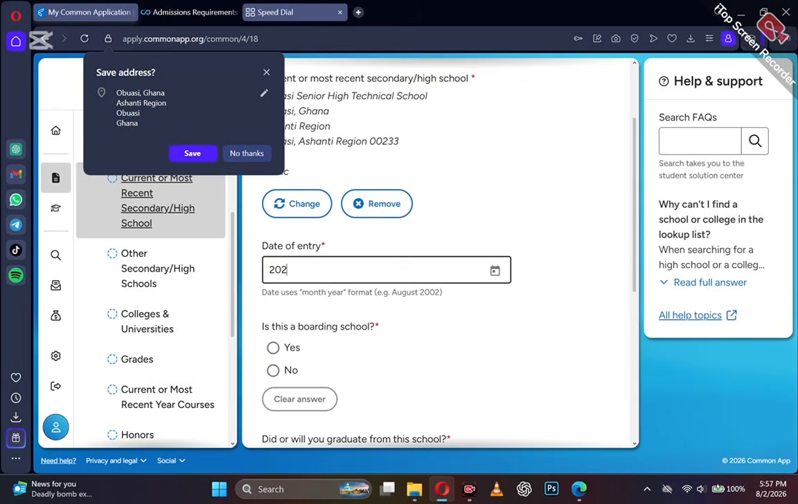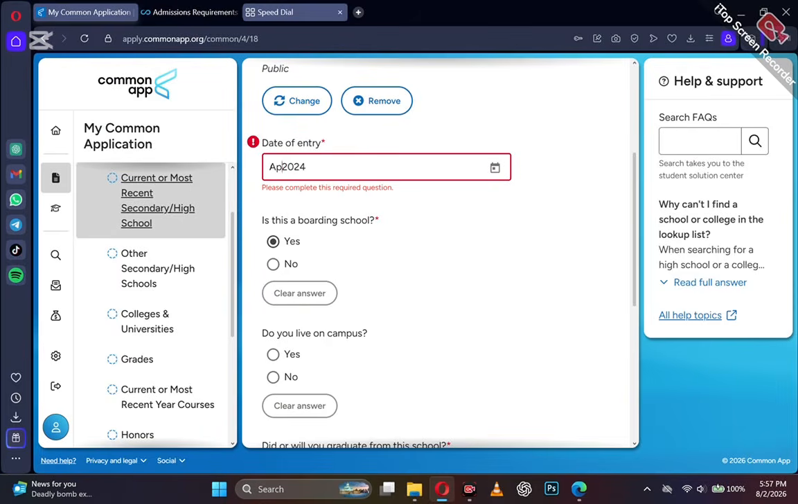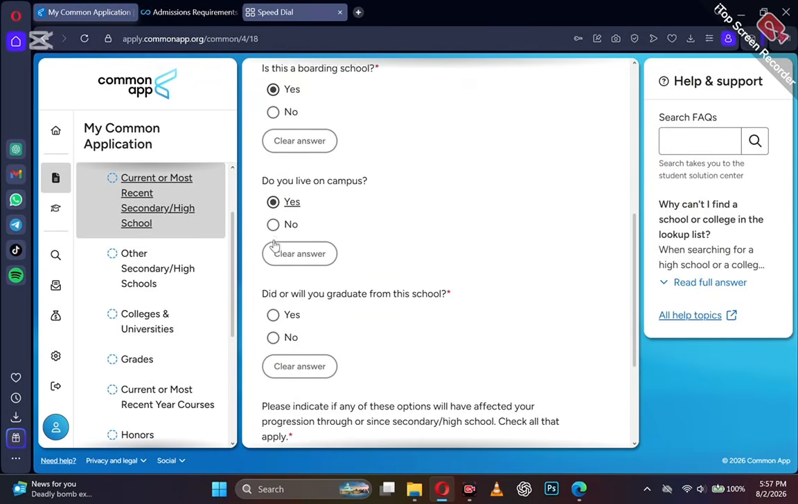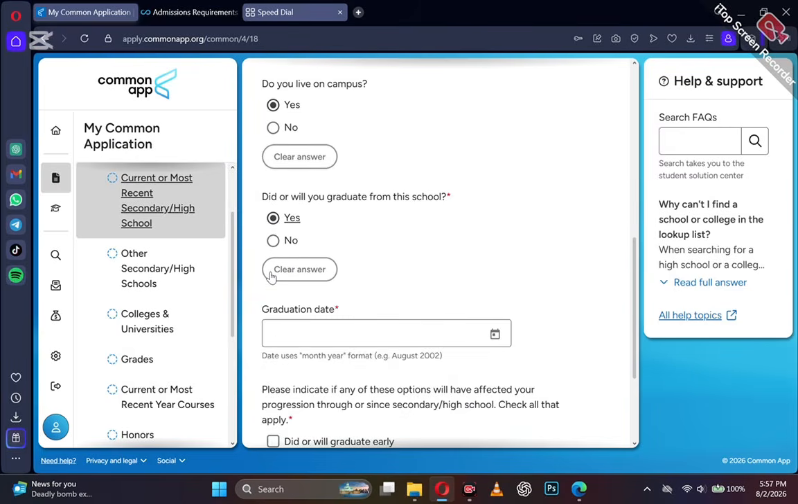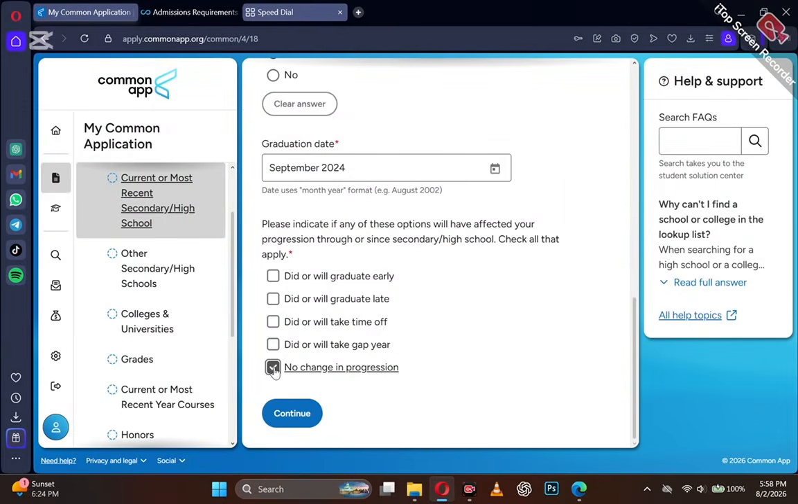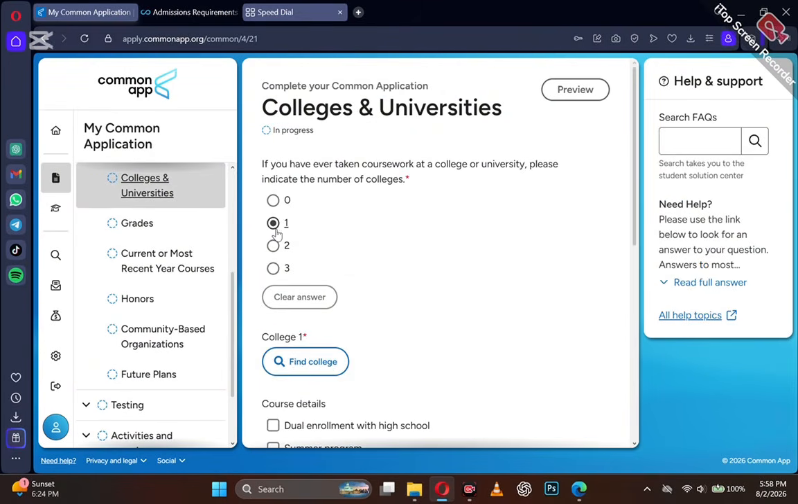Yeah, so if your school is a boarding school, and the dates you actually entered or the dates you started the school, and if it's a boarding school, you select that. Did you live on campus, you'd choose if it applies to you, and you let them know if you graduated from the school and the date you graduated, and you also look through this selection and then choose which of them actually applies to you.